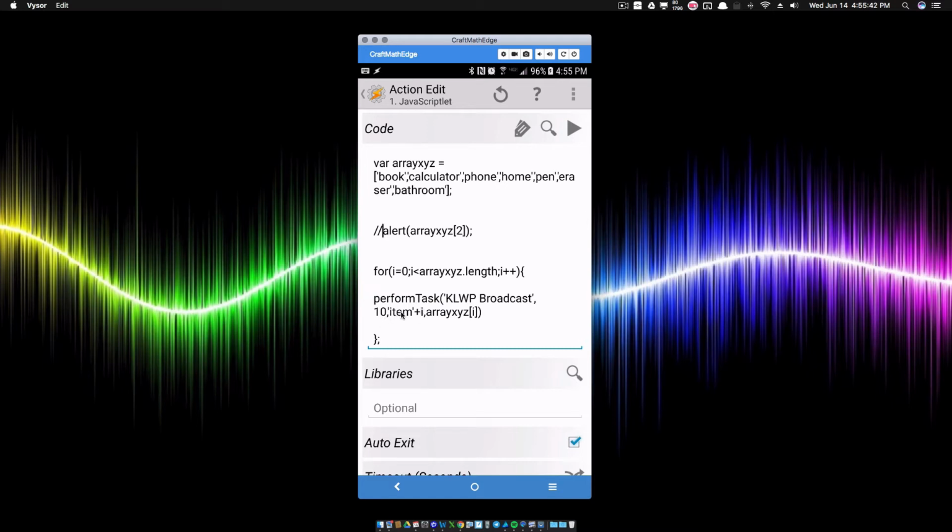Comma, this is going to be your %par1, this is going to be your %par2. Basically, all this means is this first thing I have right here after the 10, notice I got them separated with commas, this is the name of the variable that I'm going to use in KLWP. So item, and then I have plus i. That is not inside of apostrophes.